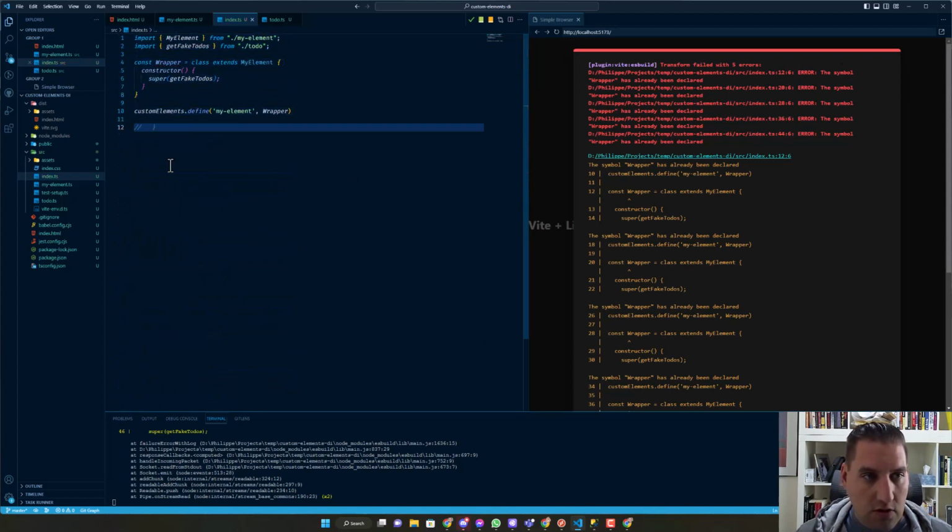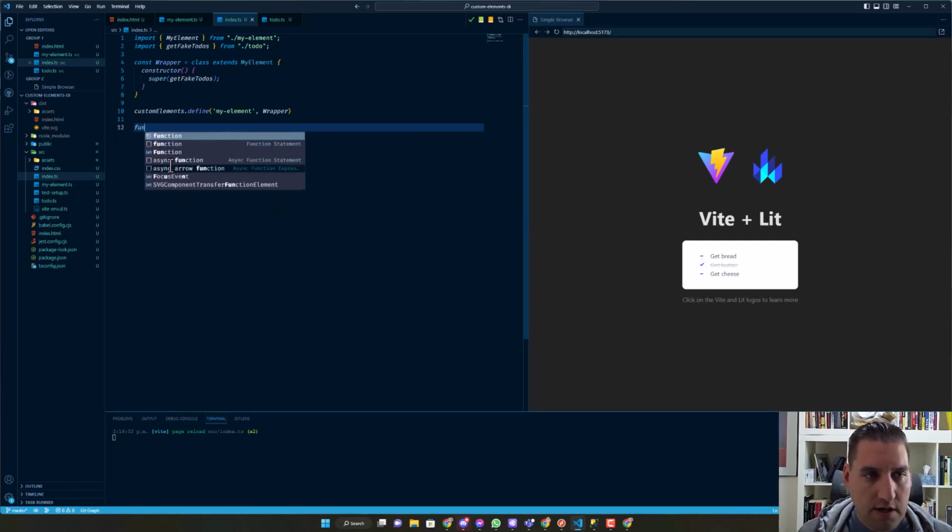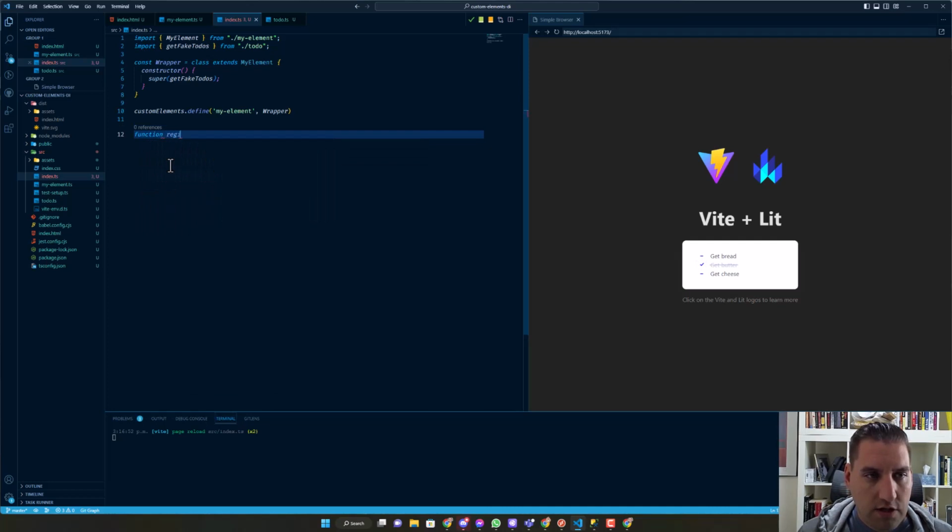So what you could do is create a nice little utility function. Let's call it registerComponent. Right? And our registerComponent would take a component constructor.